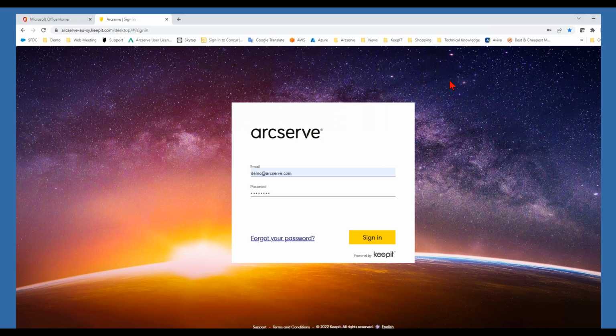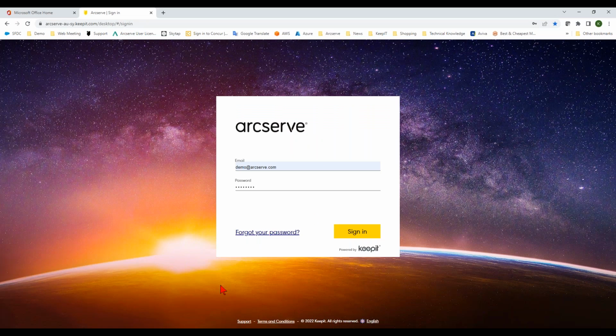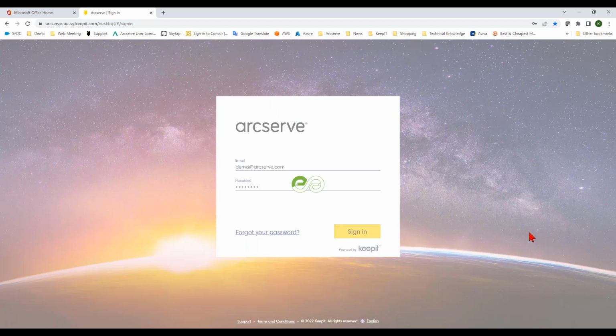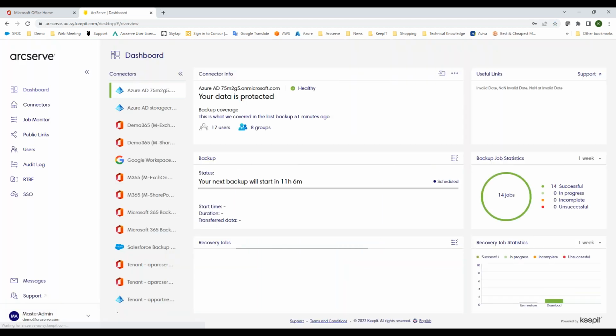All right, so this is the Arcserve SaaS Backup login interface. You can see it's written here, powered by Keep, but the rest bears the Arcserve logo. So I sign in as the administrator. When I sign in, I can see all the connectors created by everyone because I'm the master admin.